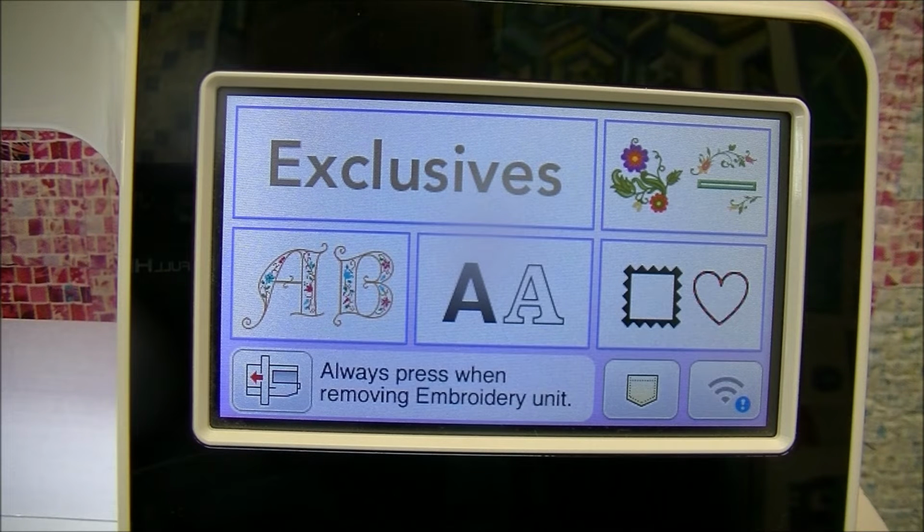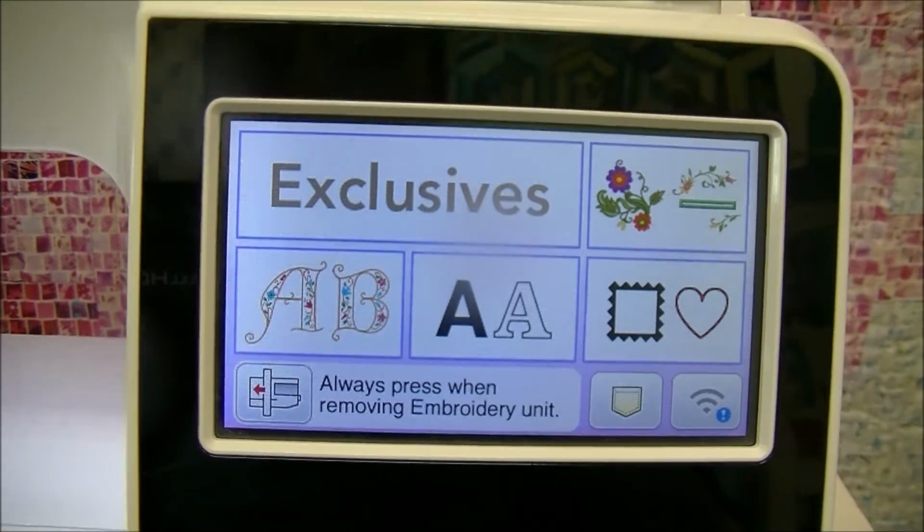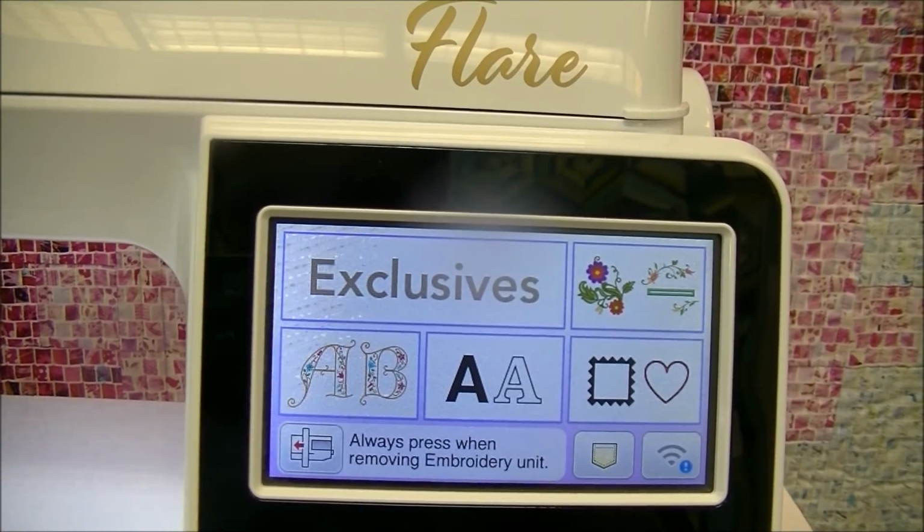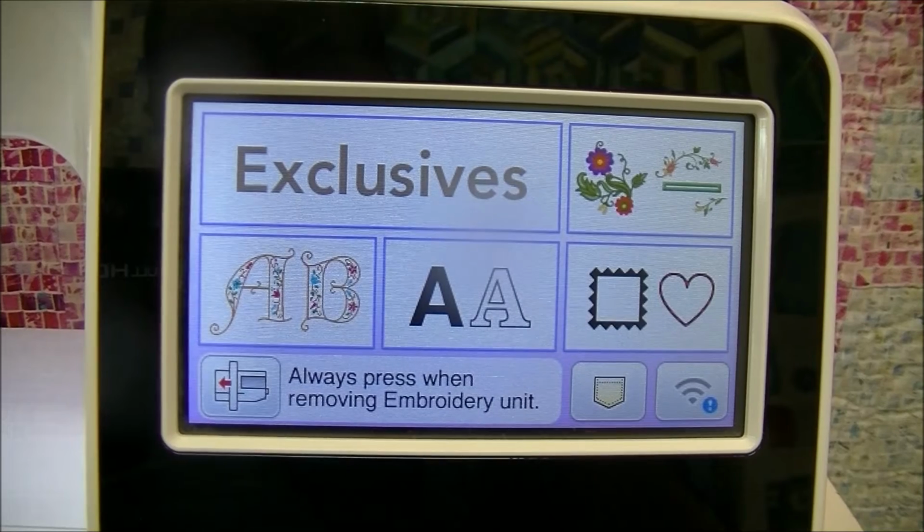We are located in Wilmington, Delaware, and today we're going to show you how to set up your Baby Lock sewing machine with Wi-Fi, and also how to download the Design Database software program that will let you transfer embroidery designs to your embroidery machine wirelessly, so without using a USB stick. Today I am working on the Baby Lock Flare, but there are other models as well that have this capability.